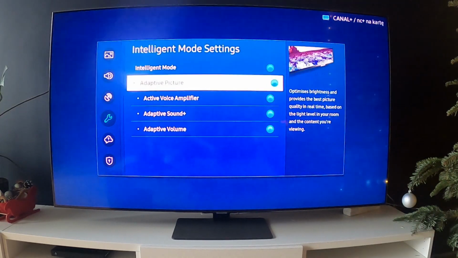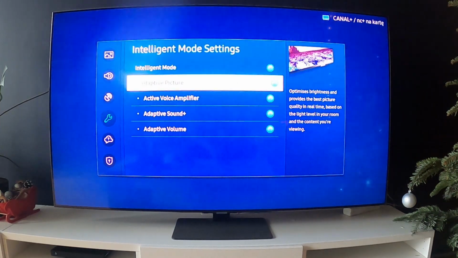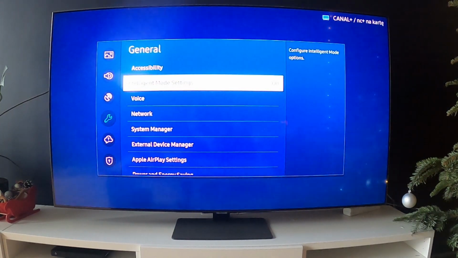And adaptive picture optimizes brightness and provides the best picture quality in real time based on the level of light in your room and the content you're viewing. And that's it for intelligent mode settings.